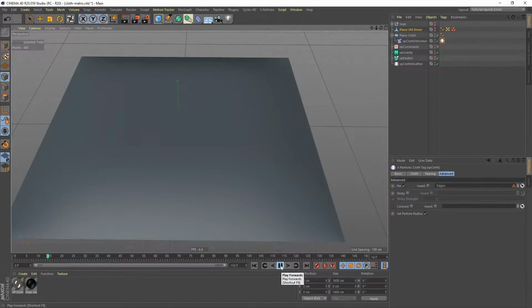Okay, so now you can see that the edges are pinned to the ground, which is what I want. So the next step is to create the little lanes that are going to come from the outside and go towards the center of this cloth. And we're going to use a vertex map to do that.